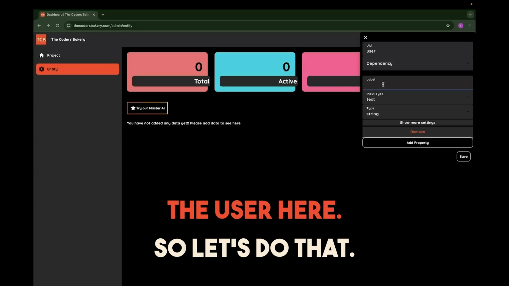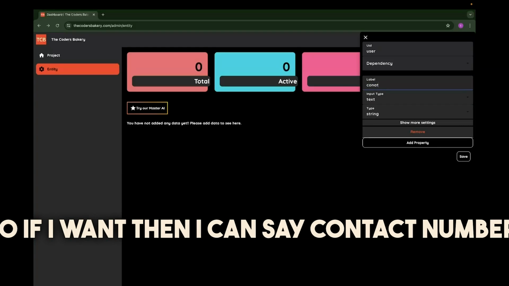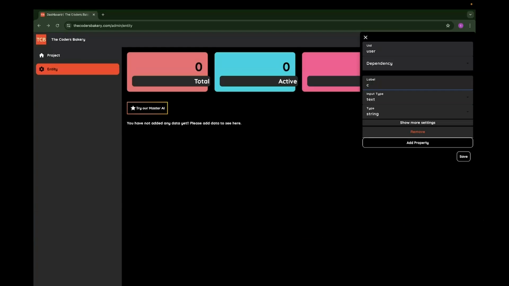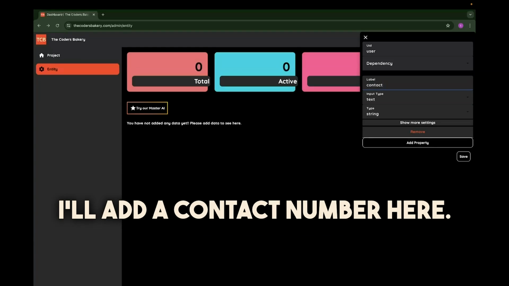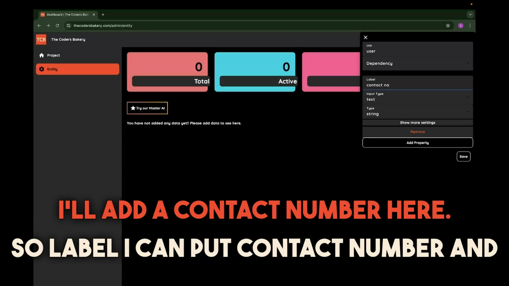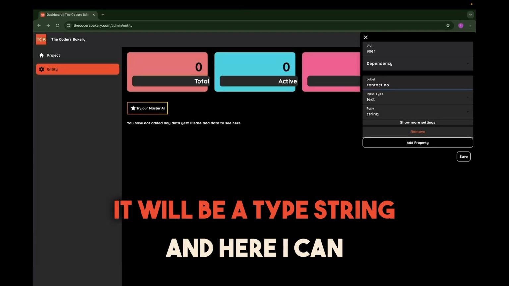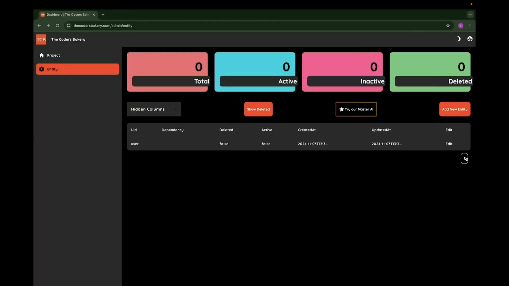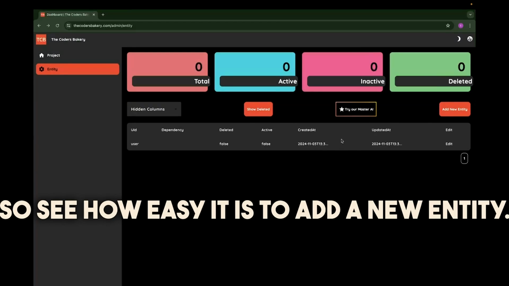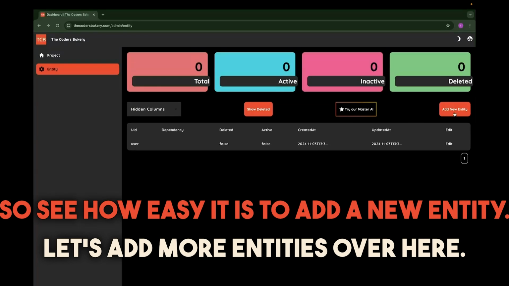Let's do that. If I want, I can say contact number. I'll add a contact number here. For the label, I can put contact number, and it will be of type string, and here I can save it. See how easy it is to add a new entity. Let's add more entities over here.